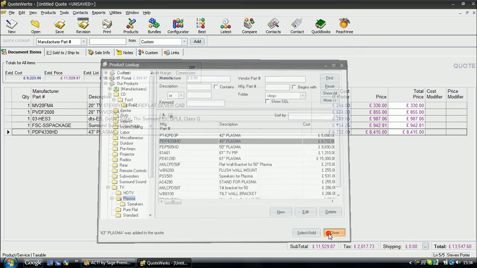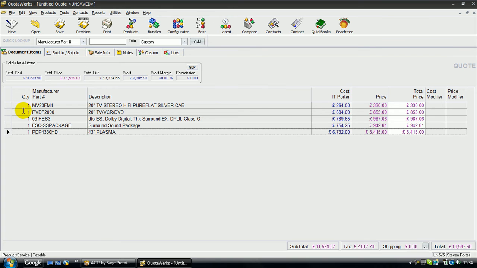So if we close this down now, as you can see, this is how I've set this up for the demonstration. It can change. You can have different columns, and you can rename the columns quite simply within QuoteWerks. What we've got on the screen now includes the quantity. You can change the quantity, and if you click off, you'll notice that it's updated.